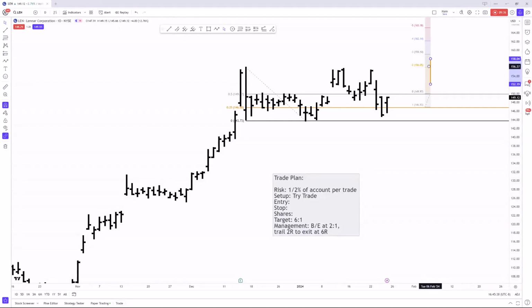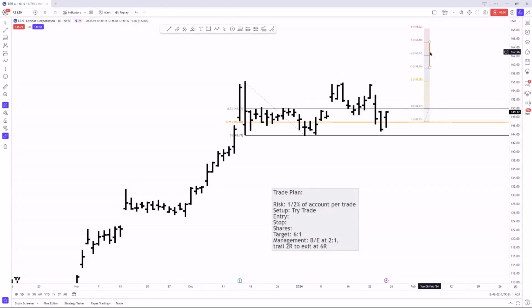So once I hit 3 to 1, I'm now moving my stop to a profit of 1R. Once I hit 4 to 1, my stop now moves to 2R. So if it bounces back, I'm out at 2R. Once I hit 5, my stop moves to 3R, which will be the high basically. And then I'll exit at 6, period.